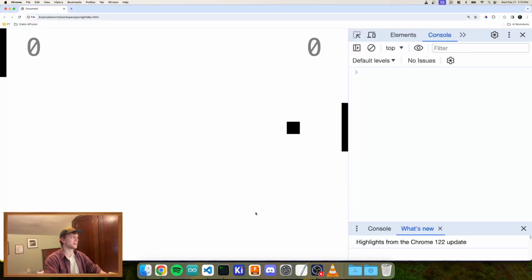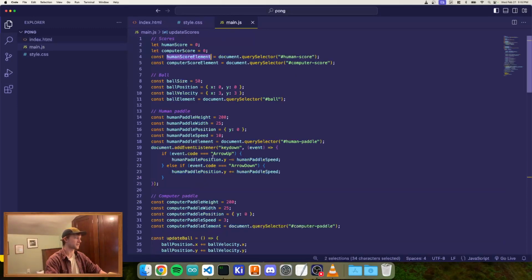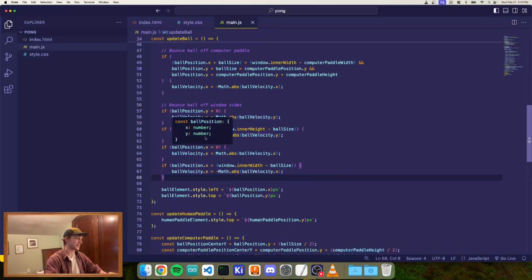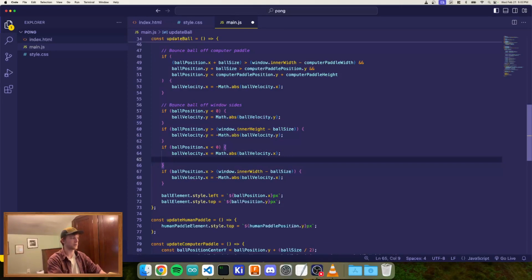All right, awesome. So from here, let's say that if the ball hits the left side of the screen, then we'll go ahead and increment the appropriate person's score. So let's go back into where the ball bounces off the window sides, and we'll say that if we're bouncing off the left side, in addition to ricocheting, we will also go ahead and add one to the computer score. So computer score plus plus. That's one way of saying plus equals 1. You could also just do, doesn't matter.